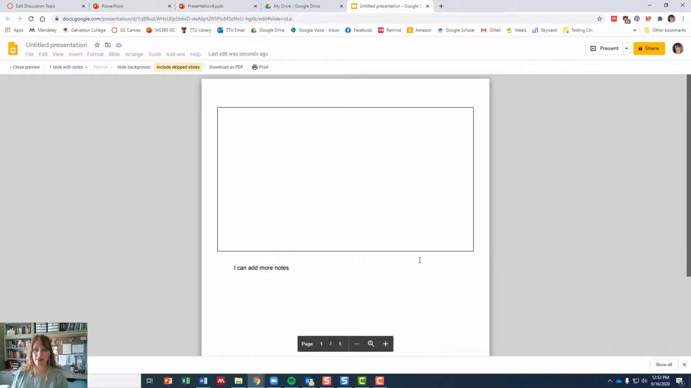So again, I can print this using the print icon here and have a hard copy of my individual slides along with their notes. So I hope that was helpful for you in knowing how to add notes to both PowerPoint and Google Slides. Thanks.